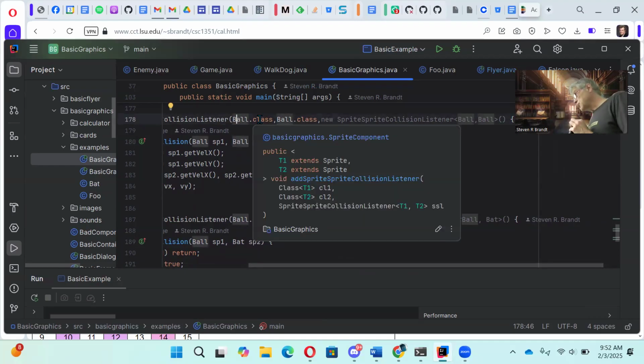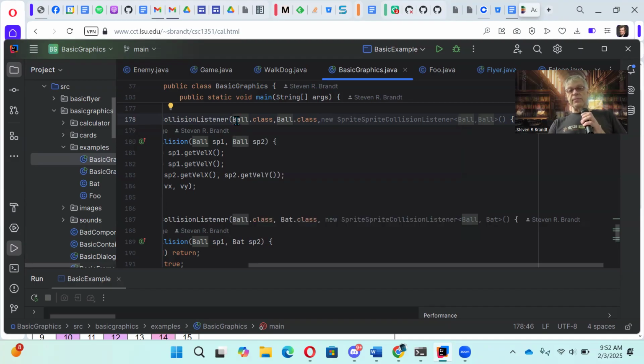Now every Java class has a .class member on it, and the .class is an object of type java.lang.Class. It's kind of like a blueprint object for that class. It's got all kinds of information about the class. And you don't really need to understand it in any detail for this course. The only thing that you need to know is that it's there and you need it to pass to this method. So what this is going to do is implement a collision between a ball and another ball.